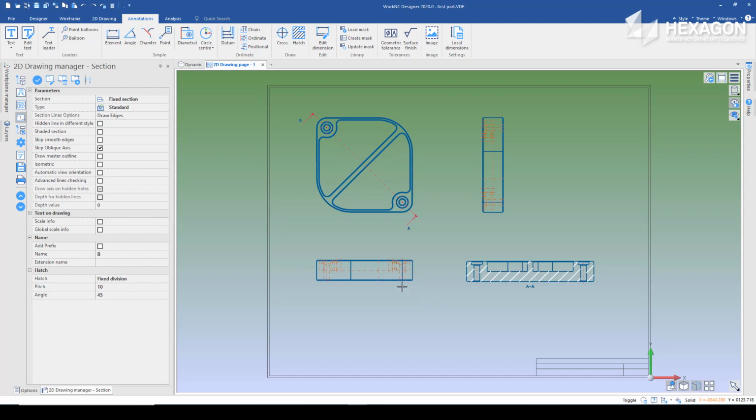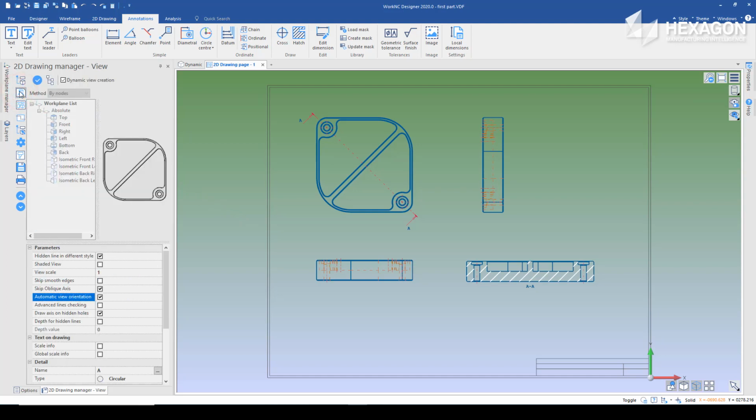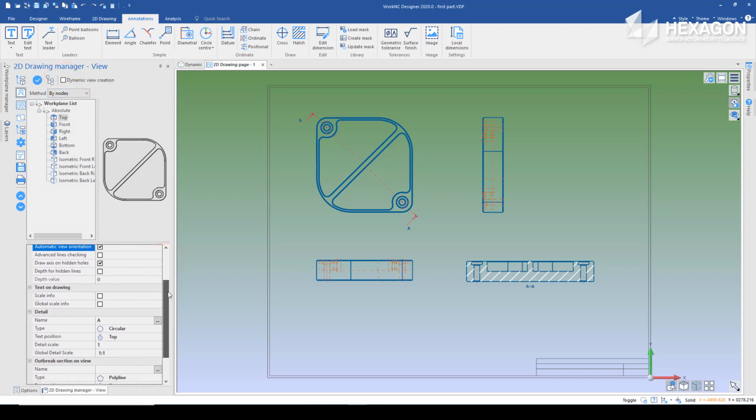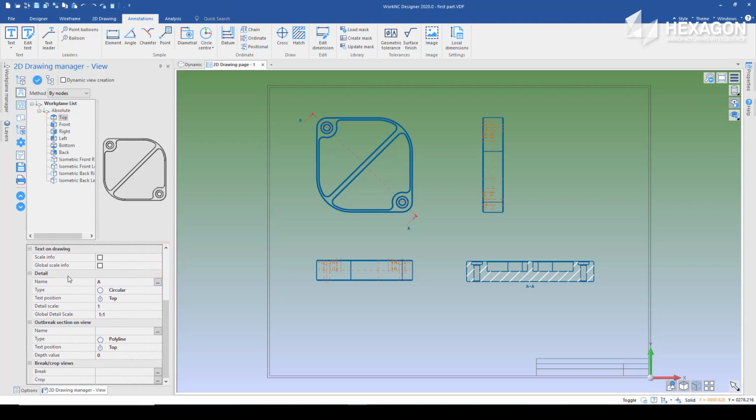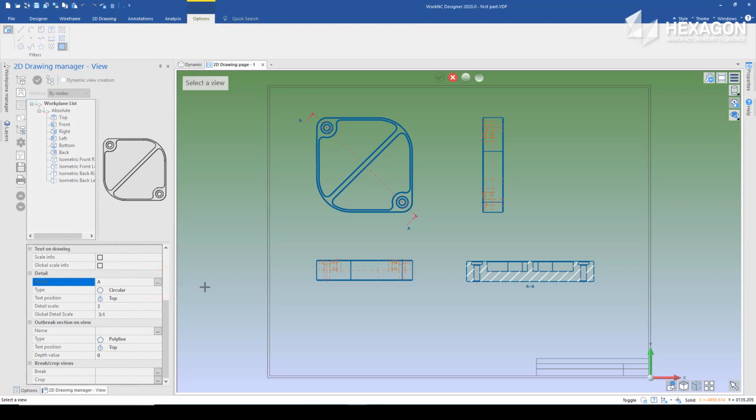Now we will add a scaled detail view. In the 2D Drawing Manager, click the View icon. Make sure Dynamic View Creation is not checked, then scroll down to the Detail section. Set the detail scale to 3. Click the 3-dot icon at the end of the name line to start creating the detail view.